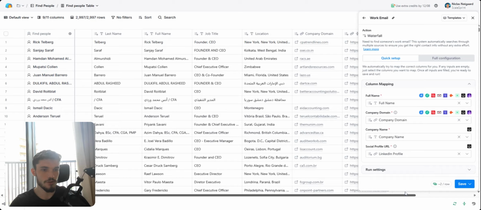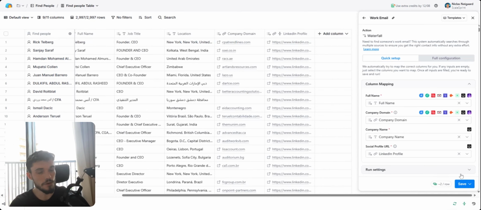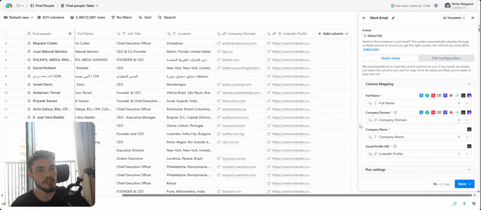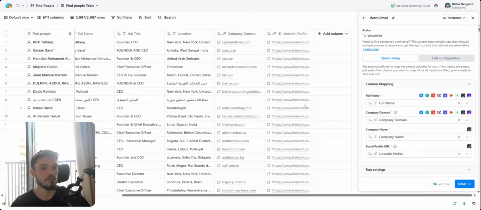So what this is essentially is a waterfall flow. What Clay does is it connects to a bunch of different databases, and it's going to go through each of the databases until it finds an email address that fits this particular person. So it's going to take all the information that we have mapped out in the columns, like full name, company domain, company name, LinkedIn profile, and then it's going to go ahead and find the email address for each person. It's going to create a new column here.